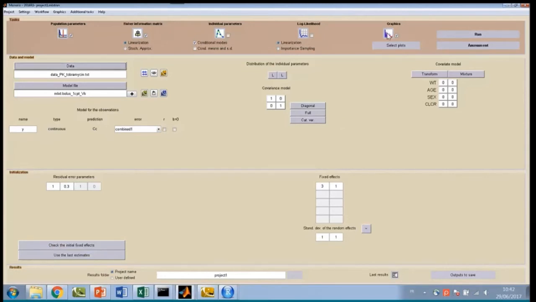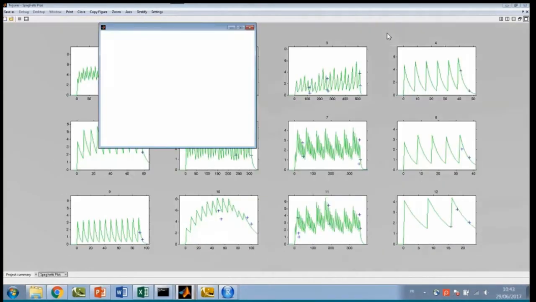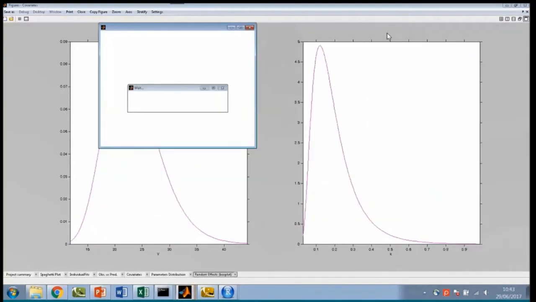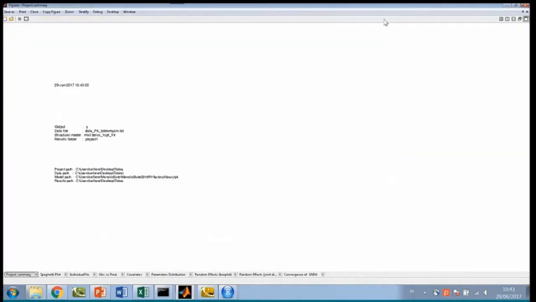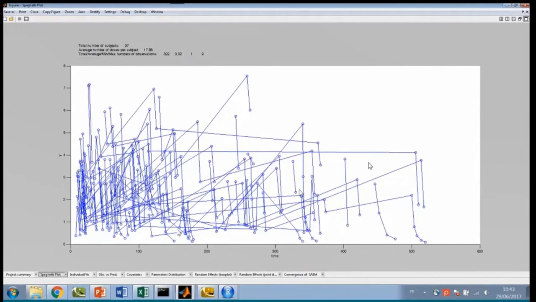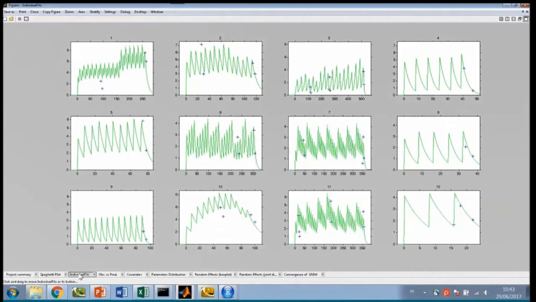By clicking here, I can generate a number of graphics automatically that will help me to diagnose and improve my model. The first graphic is just a spaghetti plot of the data. The next one here are the individual fits. So what I see here is for each individual, in blue, the observation, and in green, the prediction using the individual parameter values. This is very useful to diagnose your structural model, especially when you have dense data. Here we have sparse data, and it's a bit harder to see.